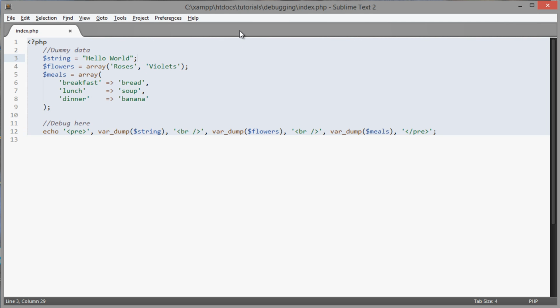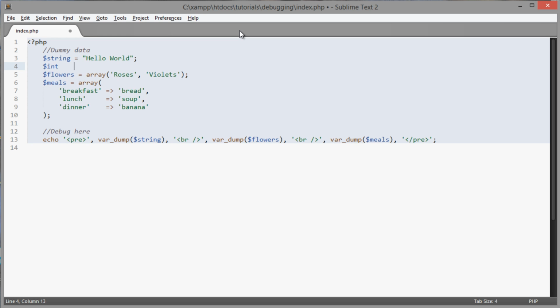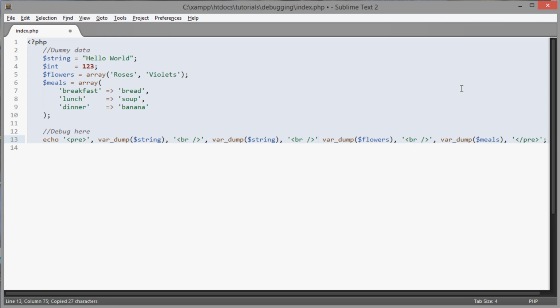If I had an integer, an int, and I put a number into it, and I wanted to var_dump that, I can do that very easily. Again, repeat our little steps like so. I'll probably copy that, and here we go.